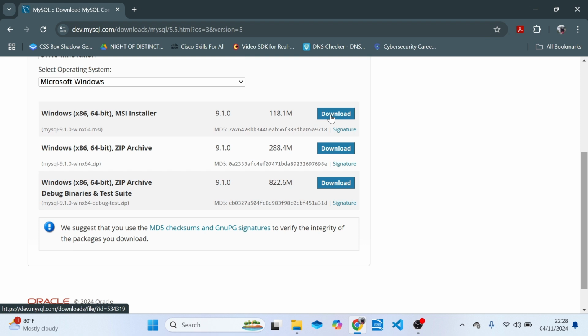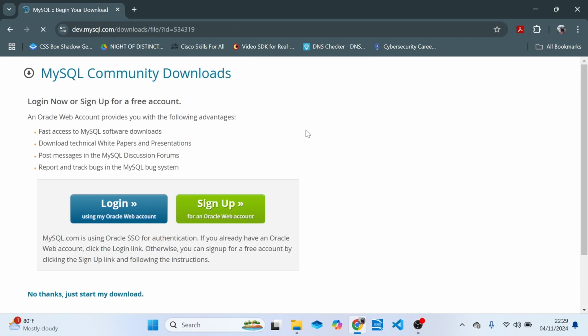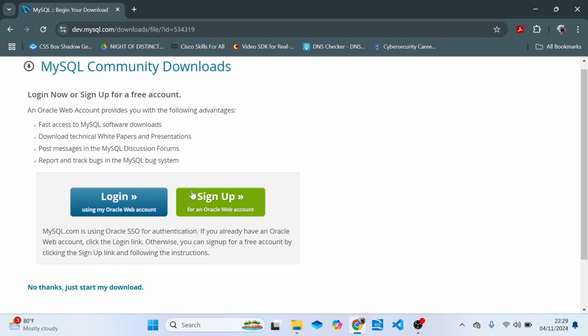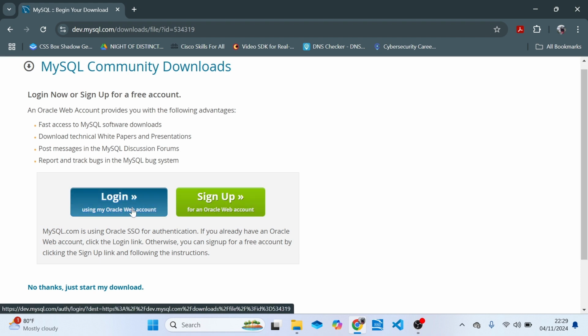But for the purpose of this tutorial, I am going with the first one, the MSI installer, the one with version 9.1.0. Of course, all of them are version 9.1.0 with size 118.1 megabytes. So all you need to do is click on the download button and it's going to take you to this page. If you want to sign in, you can optionally sign in. If you don't intend to sign in, click on this no thanks to start your download immediately.